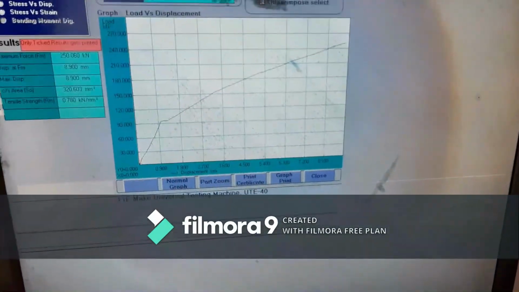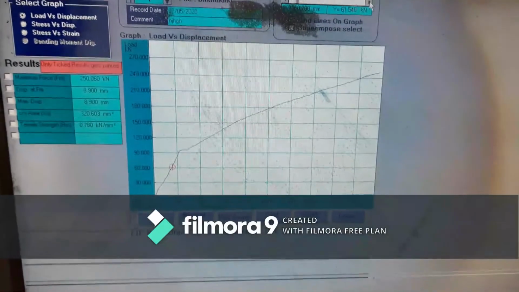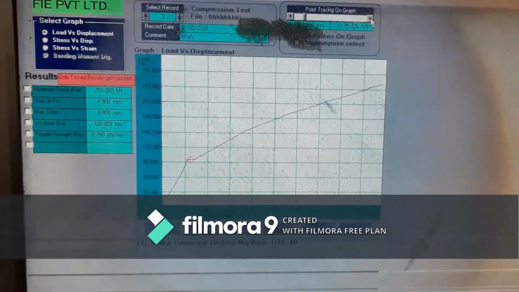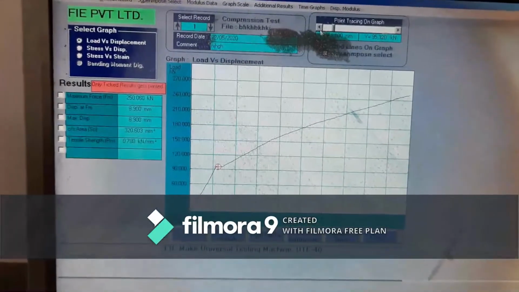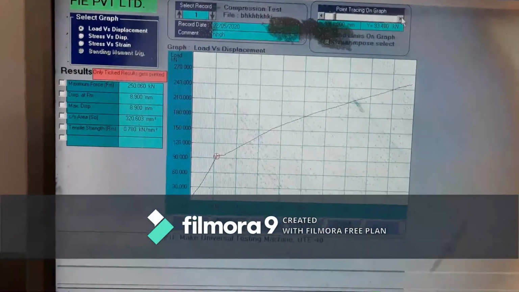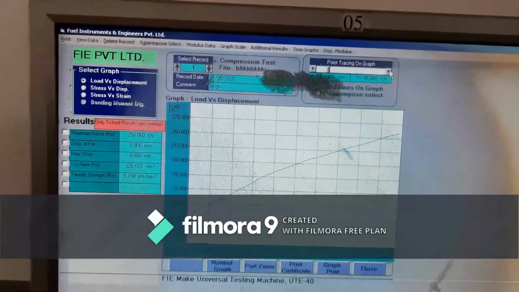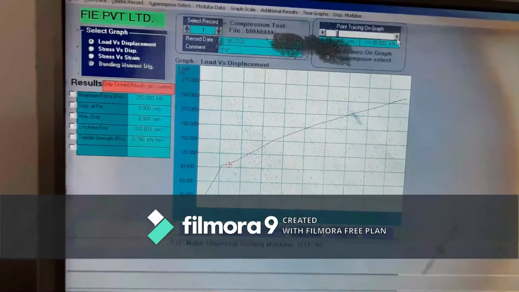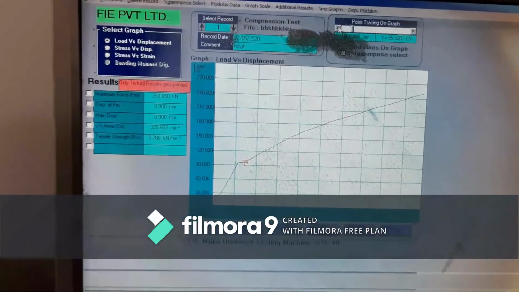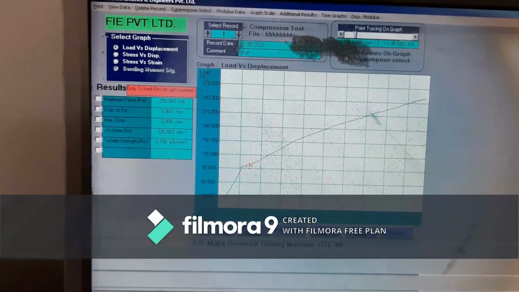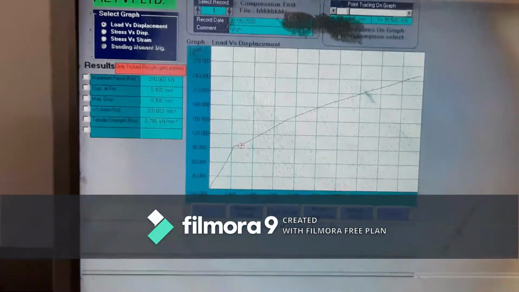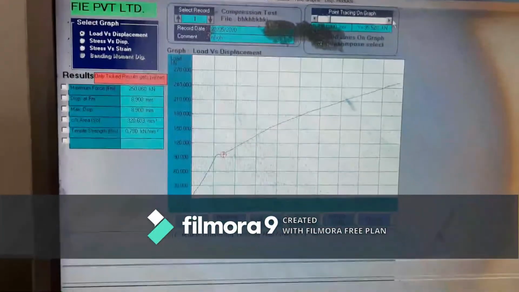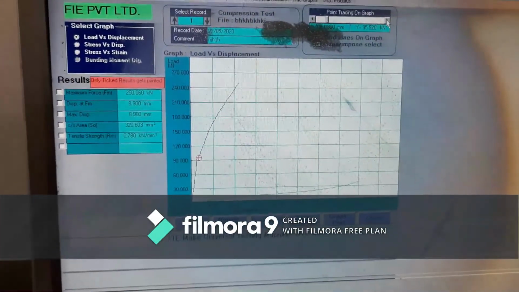Okay, if you see the graph, we can see the yield point exactly at 96 kilonewton at the displacement of 1.3 millimeter. So that you need to note down, yield point. So the curve or the load will drop at that point or be stable.